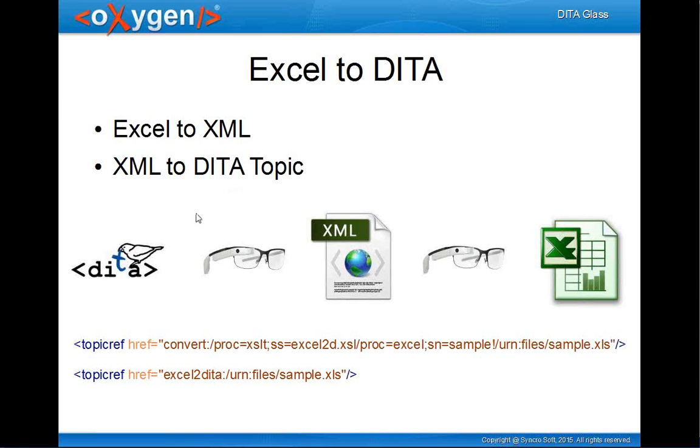So Excel to data had 2 stages. We passed Excel to XML using the Excel converter I described in a past slide, and then we passed the XML to data using the XSLT converter, which took an XSLT style sheet, which is quite easy to write. The style sheet is named Excel to data.